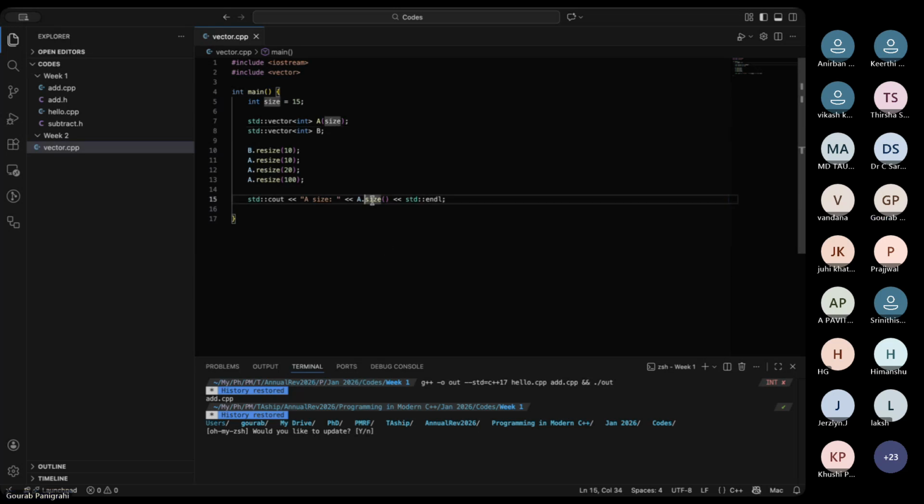And size is the function, and as usual, functions have this syntax: you have these two small brackets. So this is something which will print the size. Sorry for that.